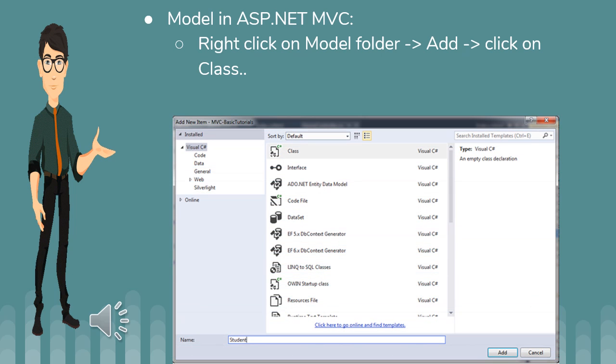Model in ASP.NET MVC. The model represents domain-specific data and business logic in the MVC architecture. It maintains the data of the application. Model objects retrieve and store model state in a persistence store like a database. A model class holds data in public properties. All the model classes reside in the Model folder in the MVC folder structure.